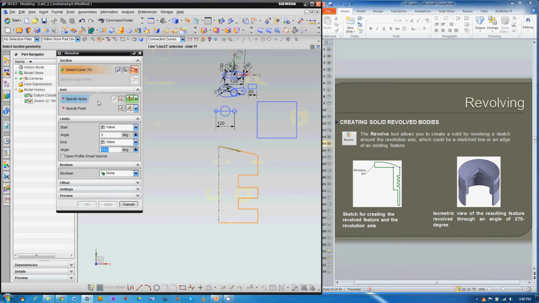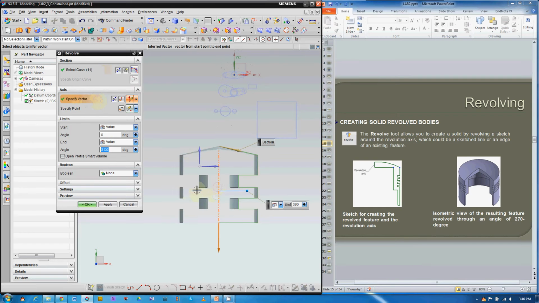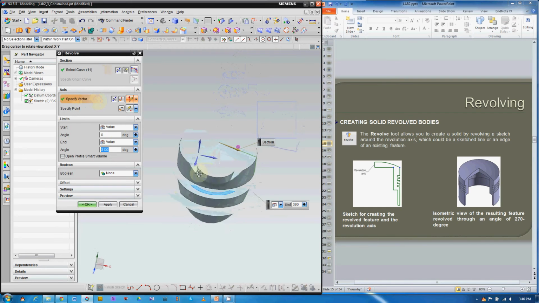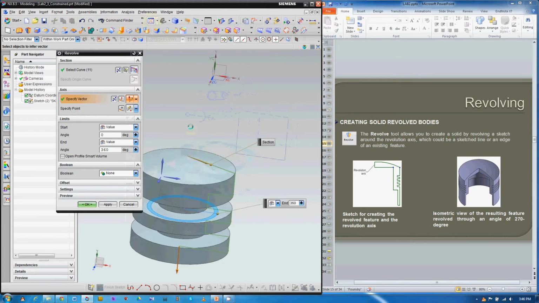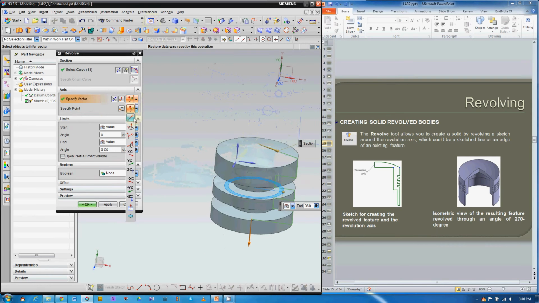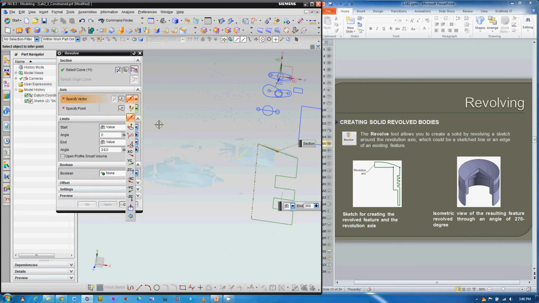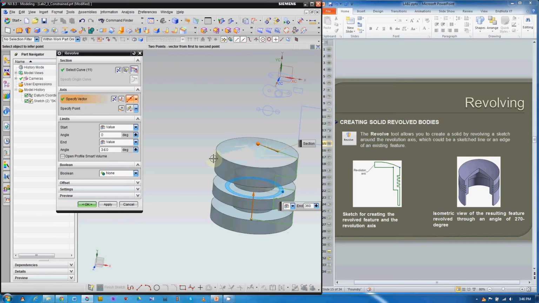And the next thing is you want to specify your axis. So either you can specify your vector, like so, or you can actually use a 2-point option to pick your vector. So it's not necessarily that you have to have that reference line there. Okay, let's do a fit first to fix this display problem. We can use this 2-point option to define the vector from this point to that point.